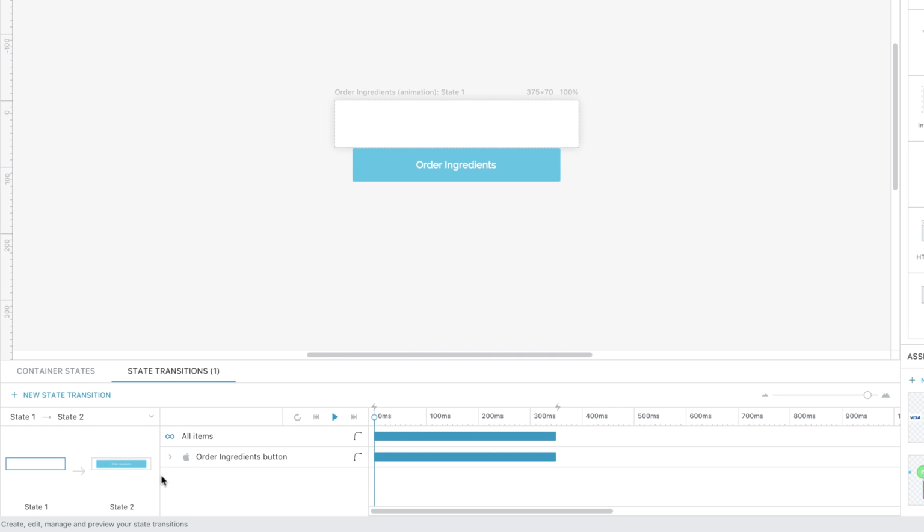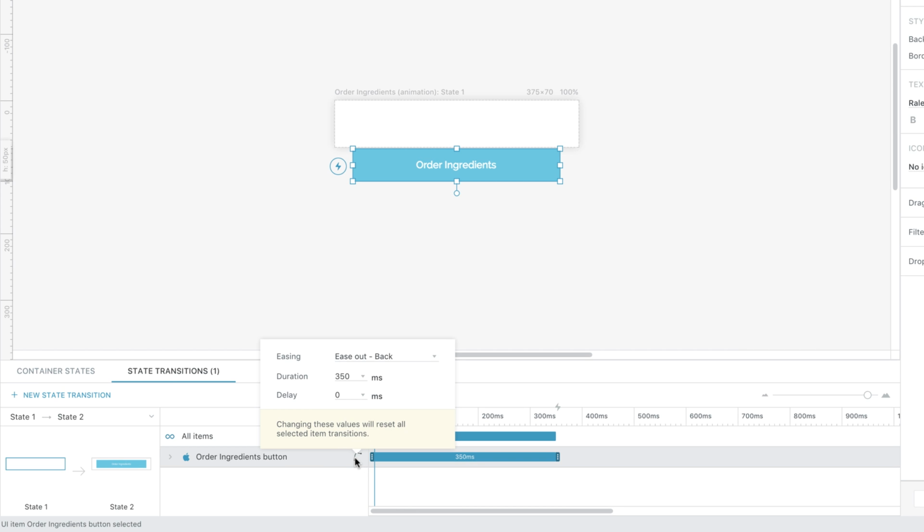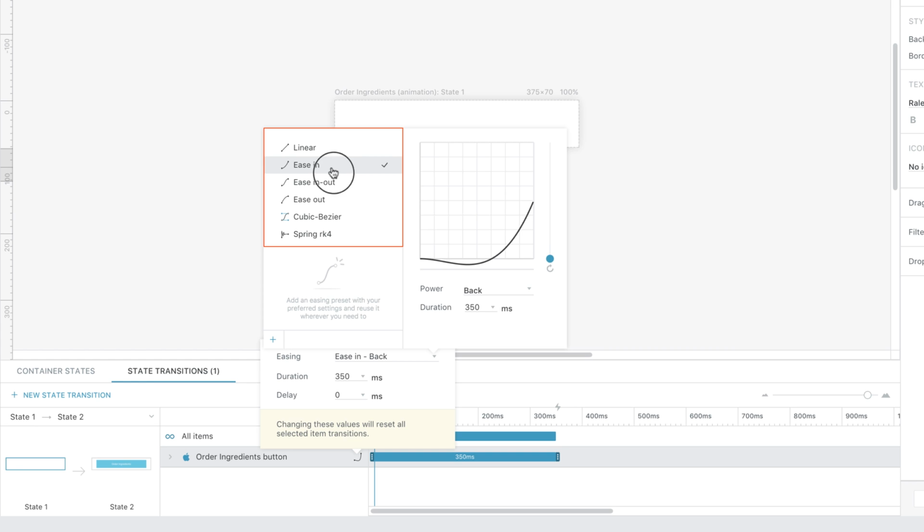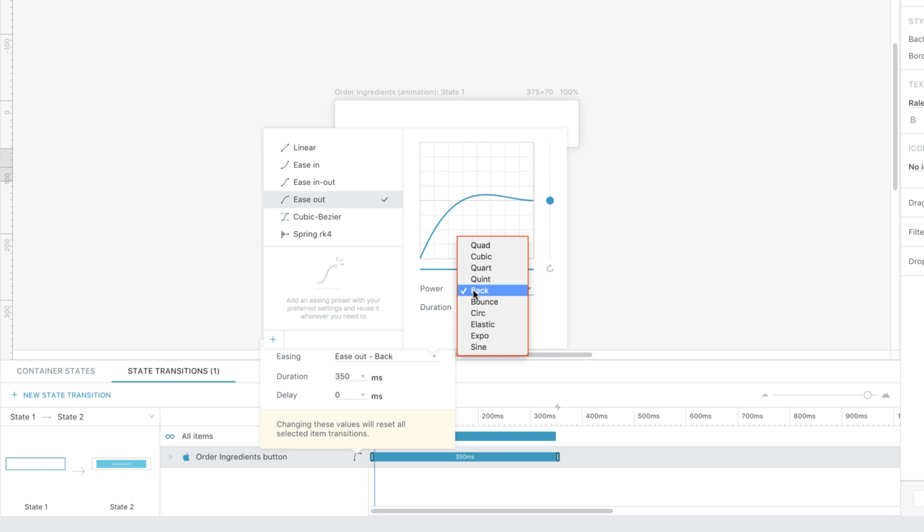To bring up the Easings Manager, we click on the Easing icon next to the Order Ingredients button item and then click on the Easing Type value. The Easings Manager allows us to pick an easing from the list on the left. When doing that, we can immediately see a sample of what the animation looks like. On the right, we can also change the power and duration of an animation.